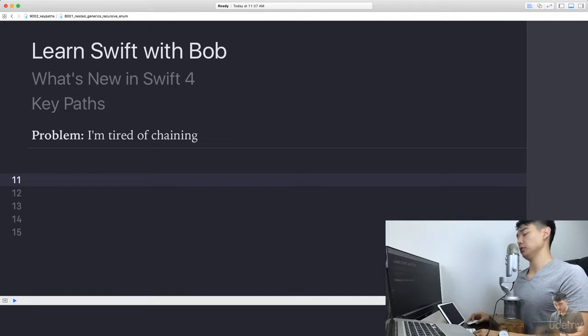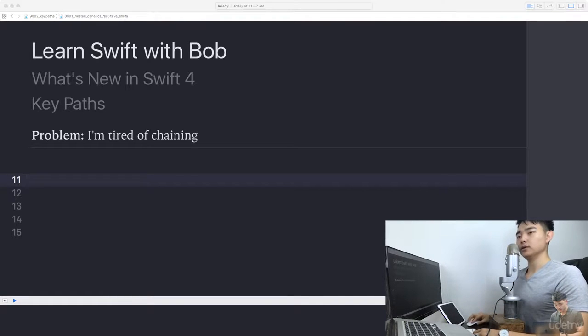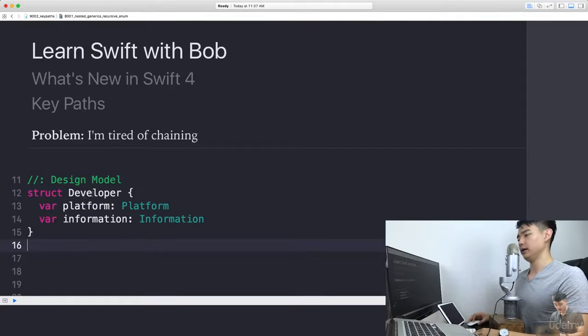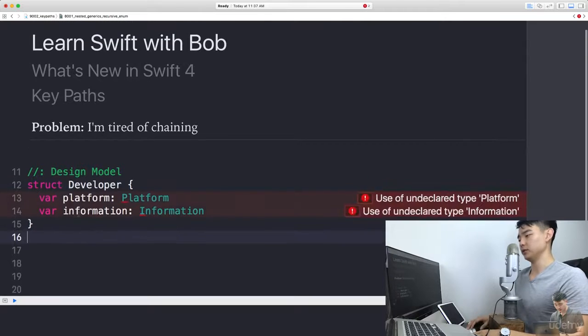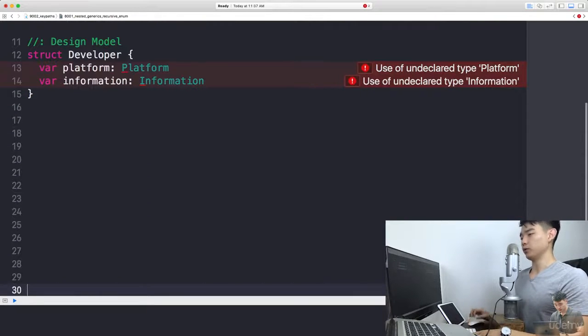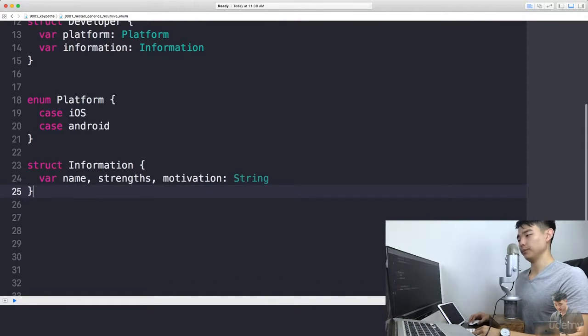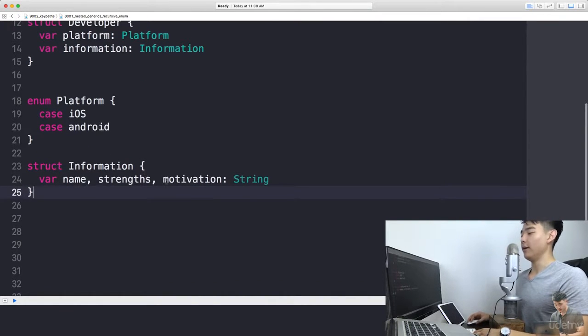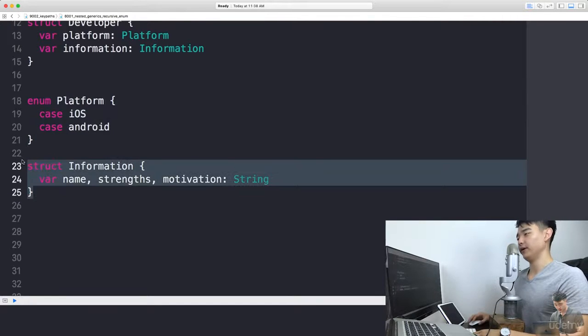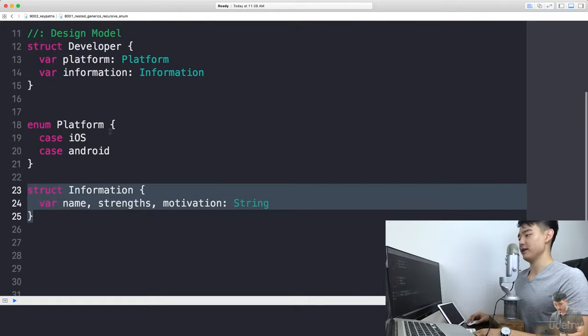Well, first of all, let's look into your past, how you've done things in the past, to appreciate keypath in the first place. So what we're gonna do is design a model. This model is called Developer. Developer has two properties. One is platform, and we have to define what those types are. One is platform, iOS, one is Android, and we have information, with properties name, strength, and motivation, all strings. Developer, they choose a platform. They also have information about the developer. So you're gonna fill this up with the object that we're gonna create down the road.